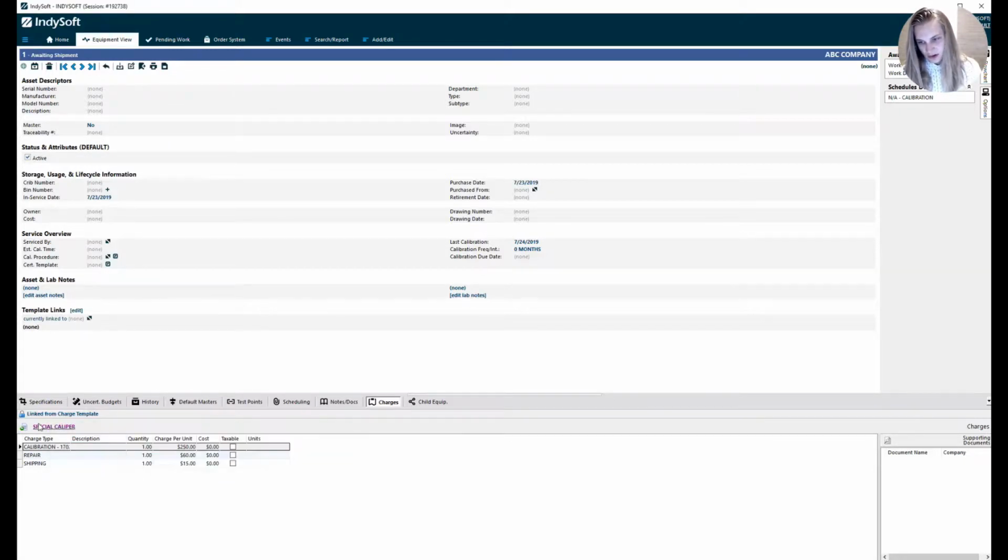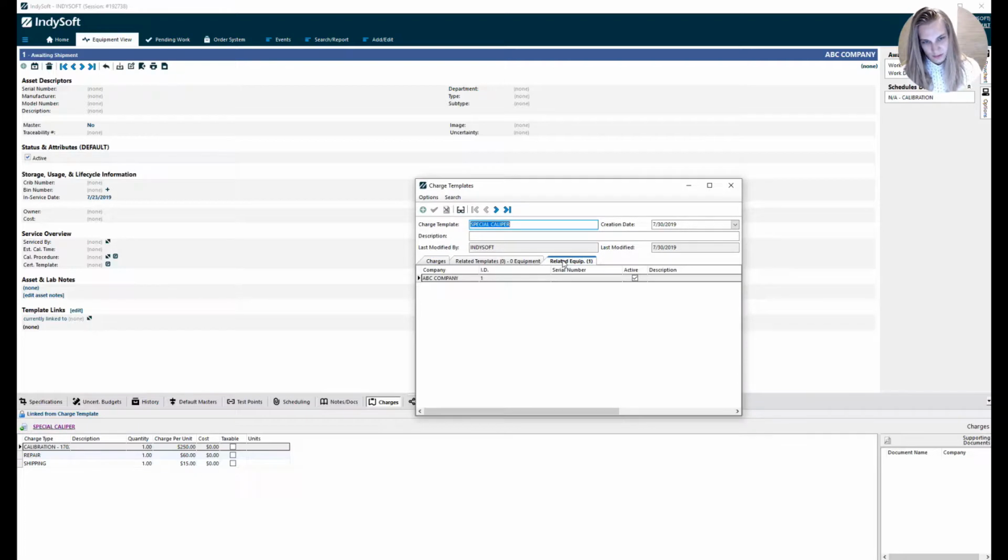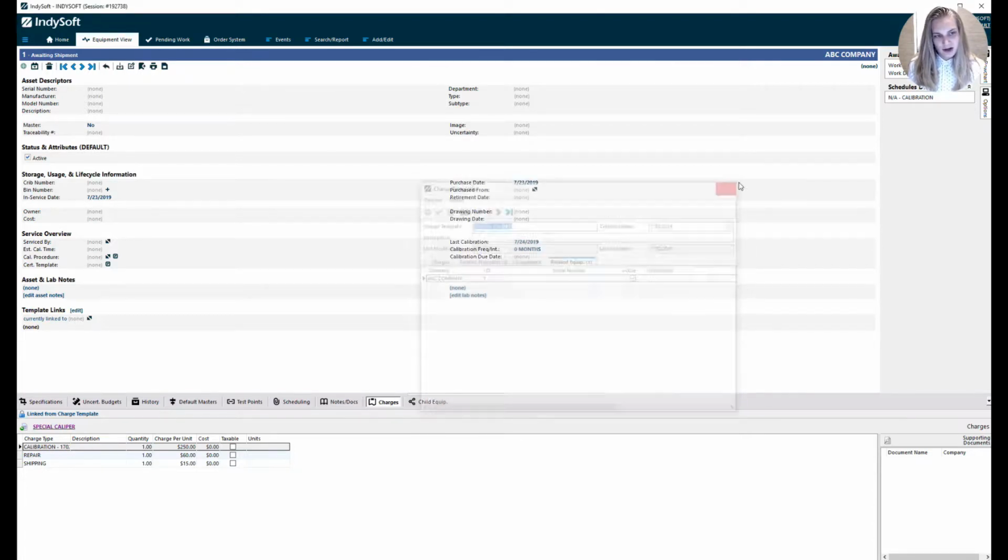And just to go in and check here, we can review that we have all the related equipment here. So that's just a basic overview of charge templates. They're not very complicated, but they are very useful once you get them built up. And they can kind of up your template game.